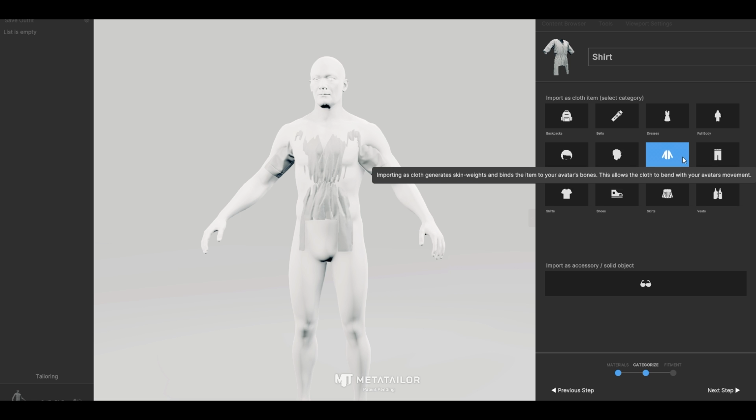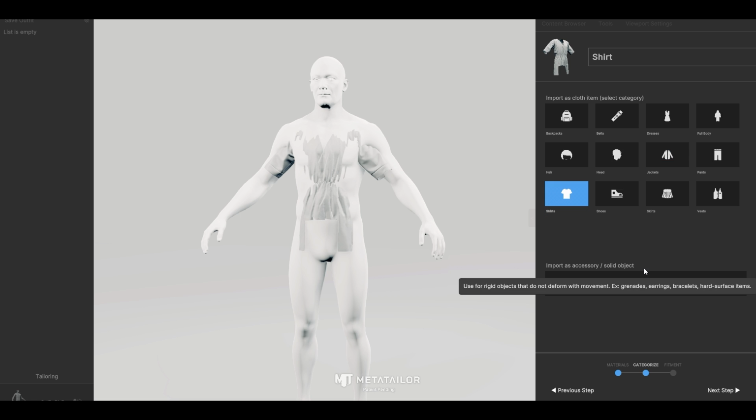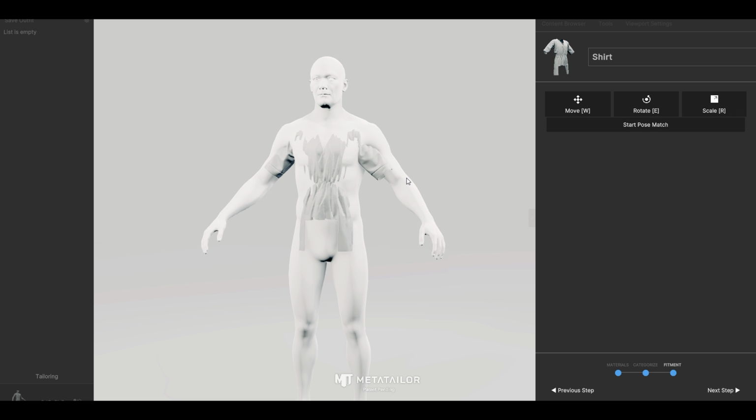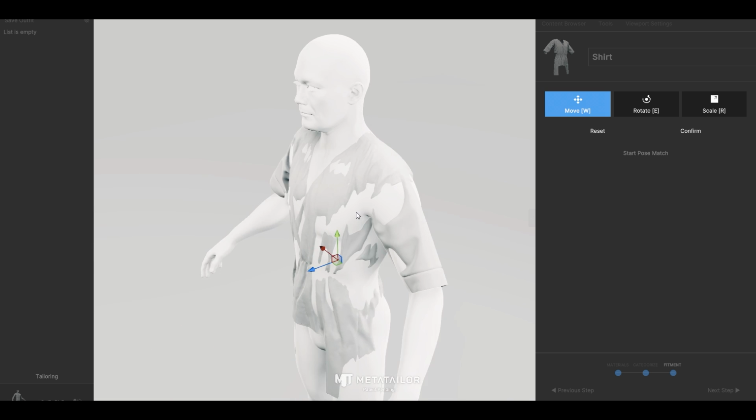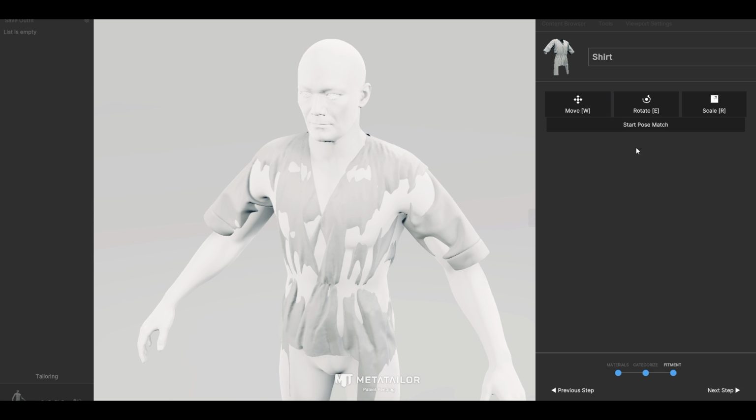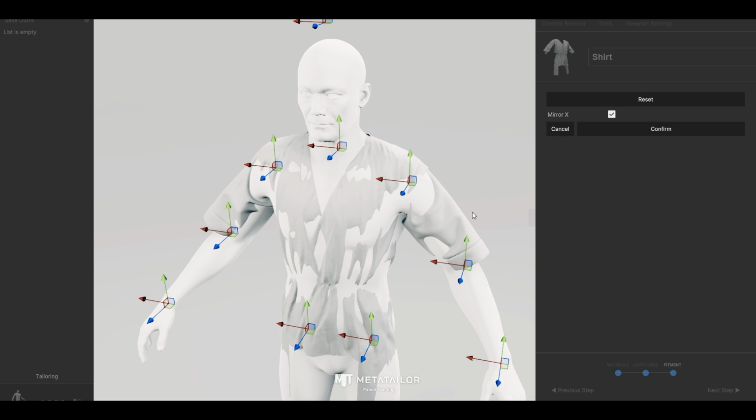From the category, let's select the shirt and then click on next step. Now scale up and align the shirt to the body. Once done, press confirm. Now let's start the pose matching process.